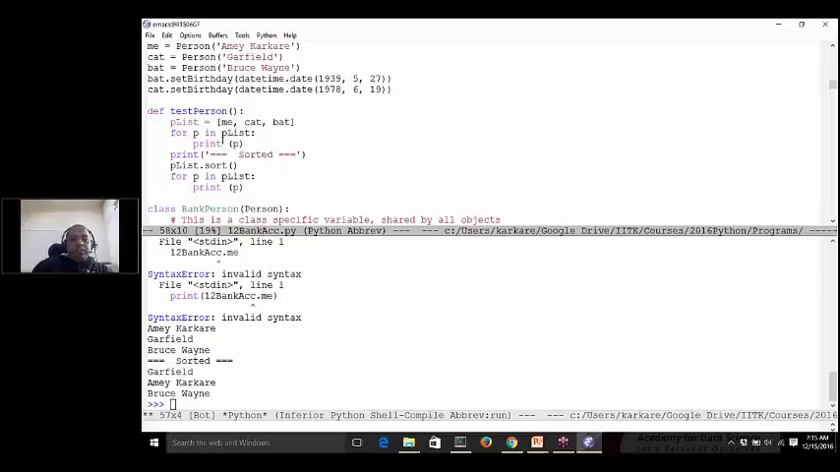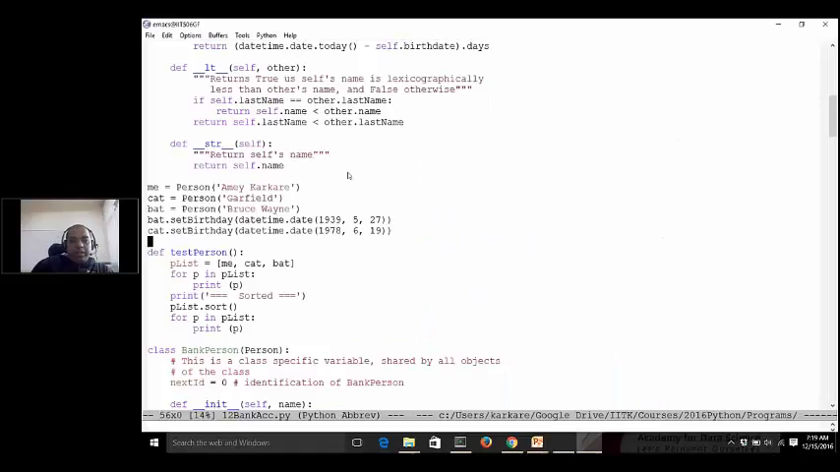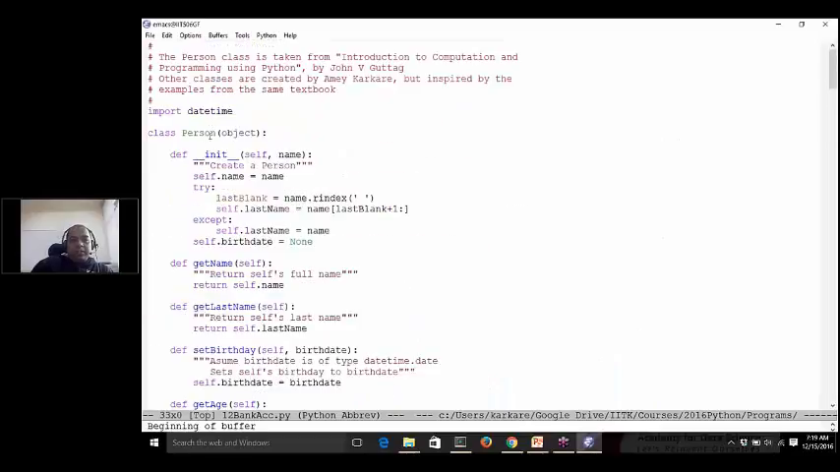So when I print the names without sorting, you get them in the same order as I put them in the list. But plist.sort sorts them according to their last name. You can see that the list becomes sorted after we have tested the person. So this is the basic person, which has name, birth date, and certain other objects. In this case, I am passing the word object when I am creating the person class.